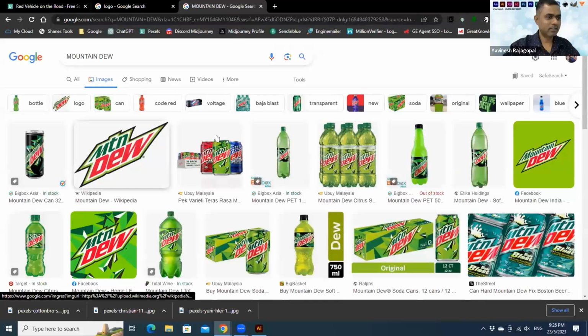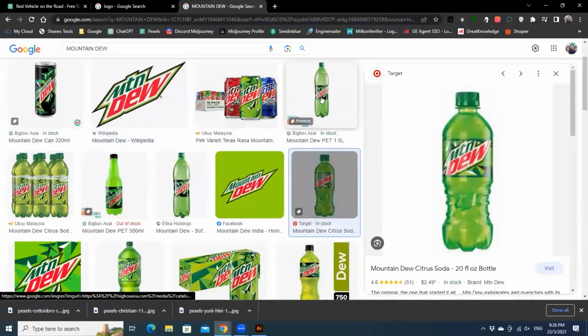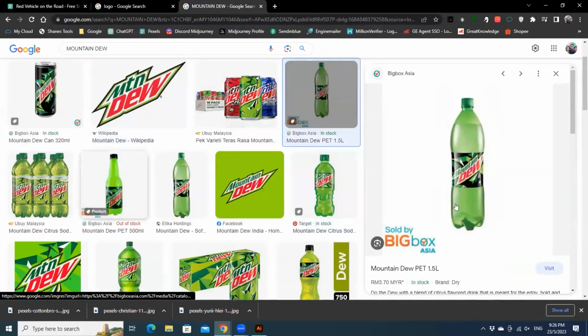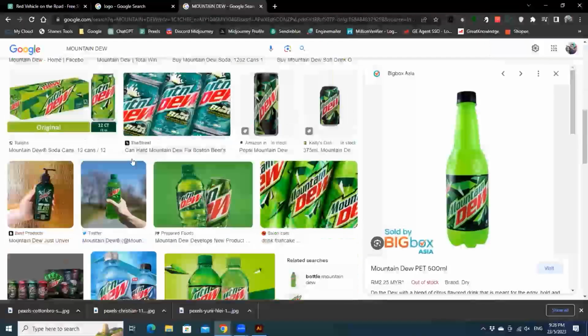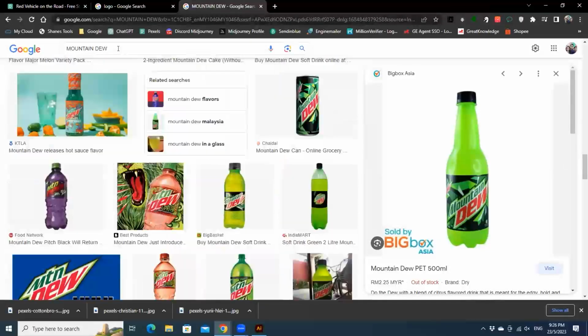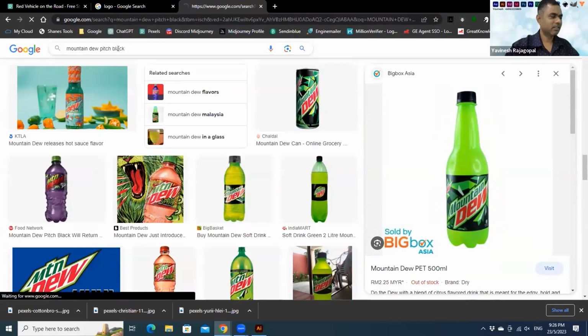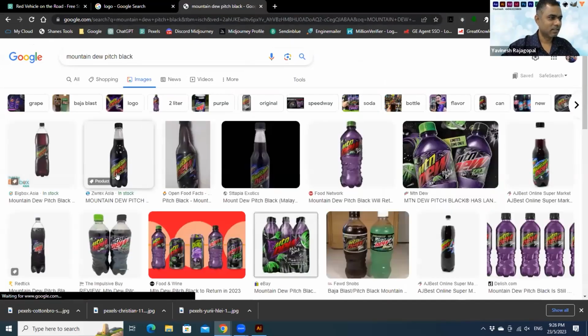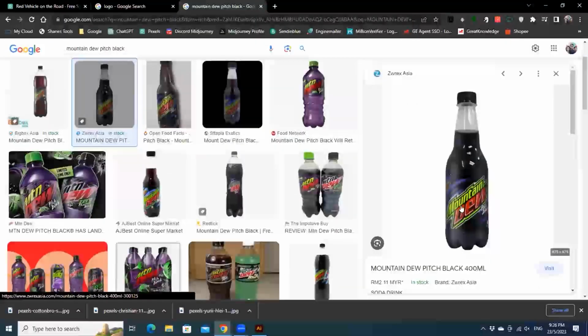Oh, ini. Bukan. Ini ke? Bukan. Bukan. Cuba. Ini bukan Mountain Dew. Mountain Dew Pitch Black. Pitch Black. Penunggu tu. Pitch. Tu bawah. Oh, okay. Okay. Ini kan? The white thing on the.